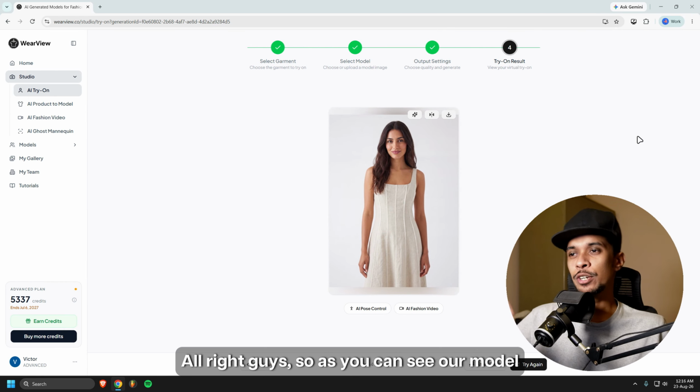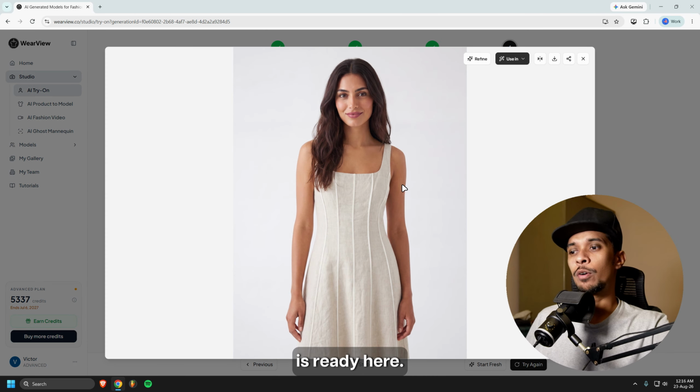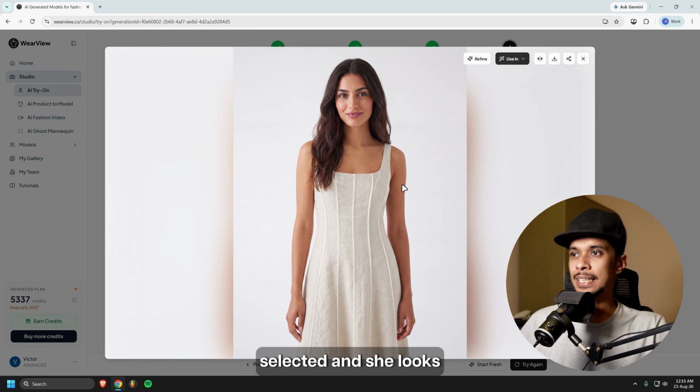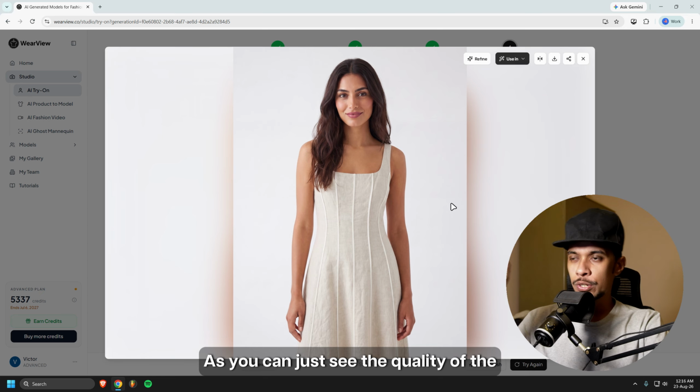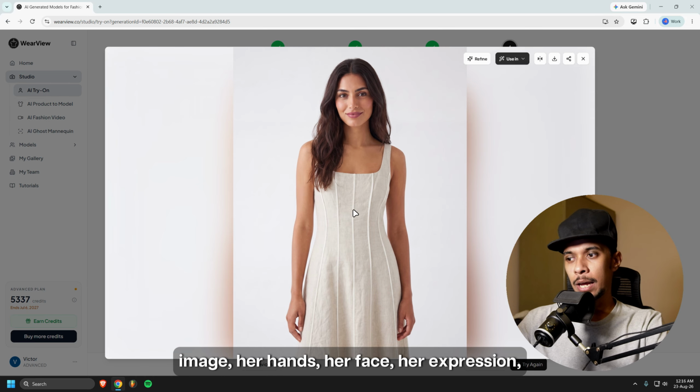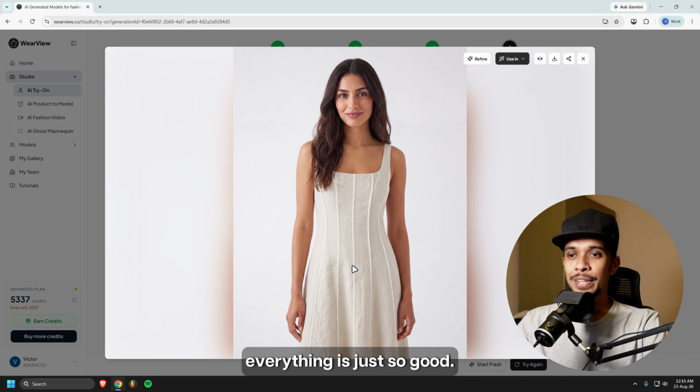All right, guys, so as you can see, our model is ready here. She is wearing the dress that we have selected, and she looks really nice. As you can see, the quality of the image, her hands, her face, her expression, the hair, the dress, everything is just so good.